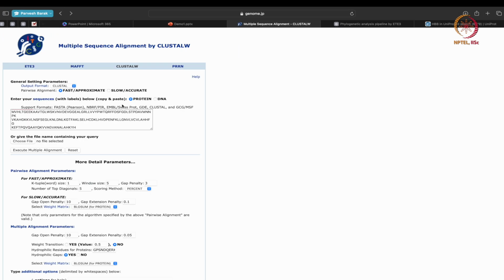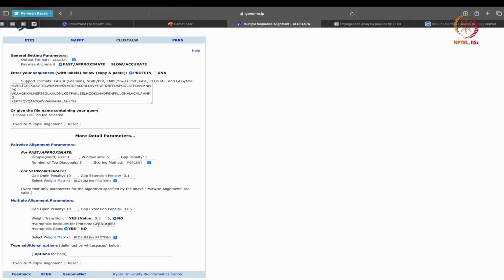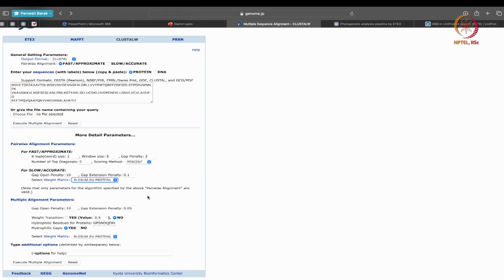Okay, going back to here, we had to see about these parameters as well. So for fast and accurate k-tuple window size, if you know the approximate algorithm that is used here, you can set these k-tuple and window size accordingly. Here we know this accurate algorithm is the dynamic programming algorithm. We can set the gap open penalty, gap extension penalty, which weight metrics to use, whether it's BLOSUM, PAM, or IUB in case of DNA sequences. If it's protein sequences, you can select PAM or BLOSUM. BLOSUM is what we have selected.